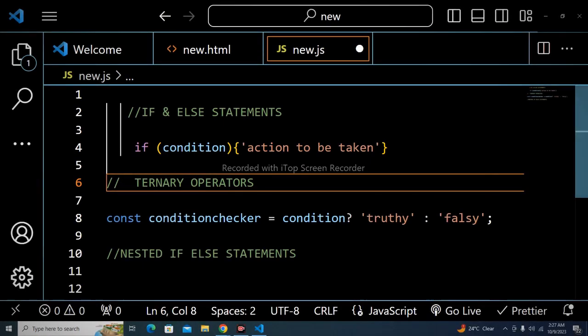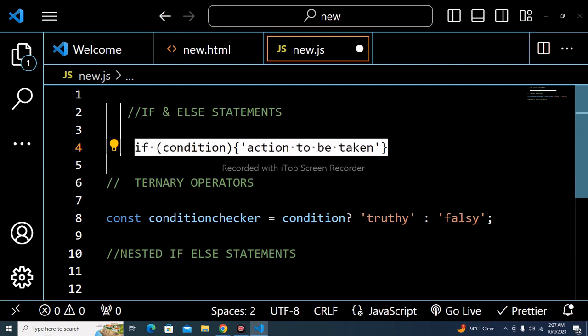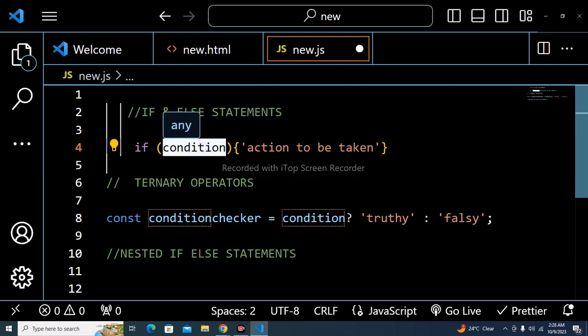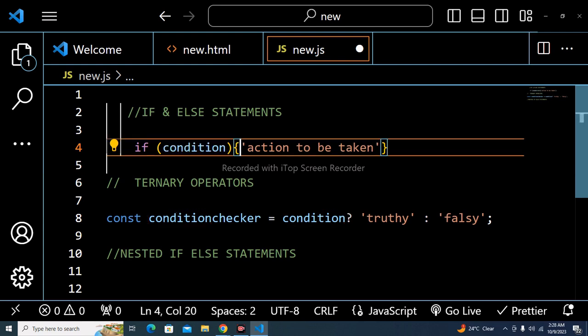In this class we'll be talking about if and else statements and ternary operators. If and else statements are known as conditional statements. They are used to describe conditions and actions to be taken. The syntax for writing if and else statements is simply something like this: you write your if, then your brackets. In the brackets you put your condition, and after that you put in your curly brackets, within which you write the action to be taken.